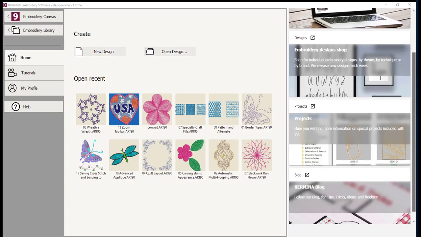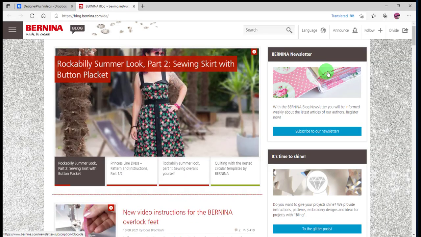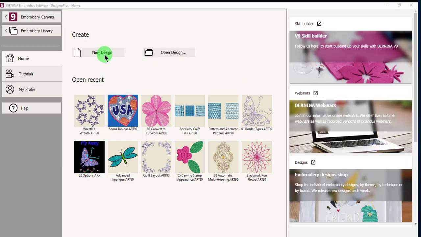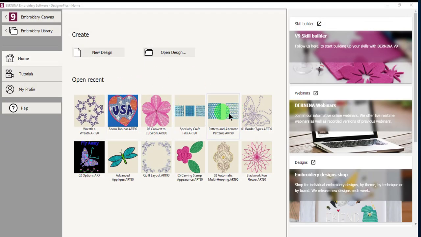Scroll down to find a link to the BERNINA blog. This will take you to a website to find more projects for software. There's a link to new designs, which will take you to the embroidery canvas, while open design will let you navigate to the location to open a specific design.